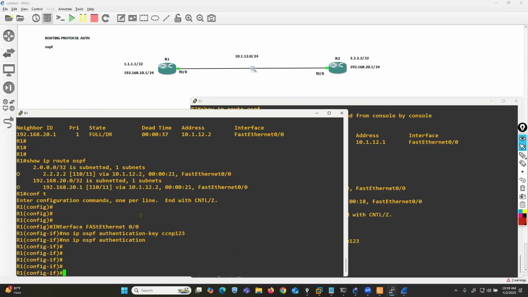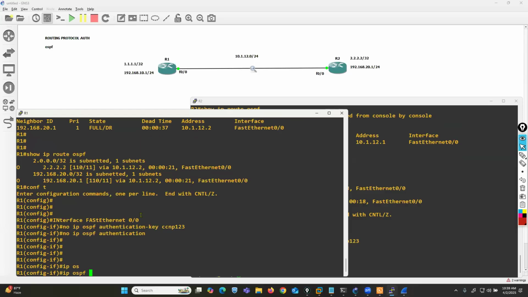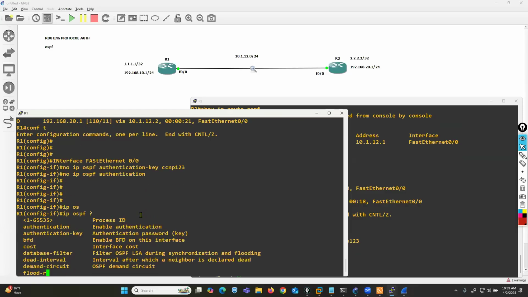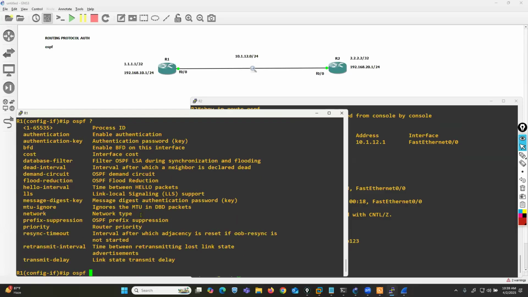What is the command? IP OSPF. If you type question mark, if you are looking for clear text authentication, then you can use the authentication key method, or you can use the authentication command. If you are looking for MD5 authentication, so you can use what? Here is the command syntax.